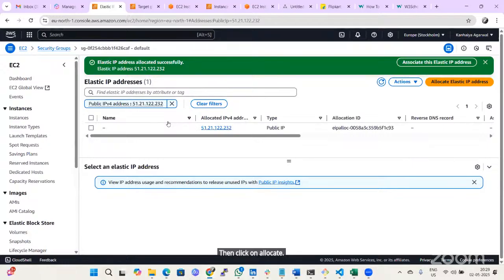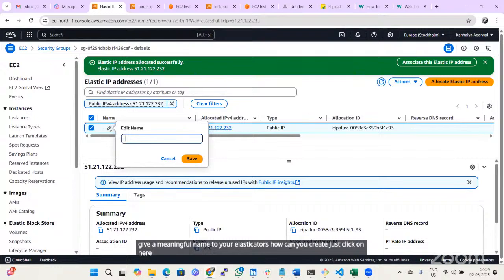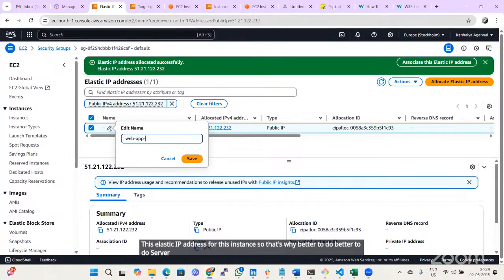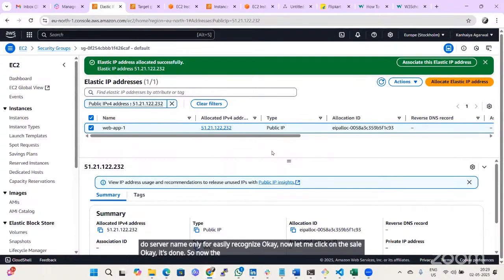Okay, see, the elastic IP address has been created. Now you have to give a meaningful name to your elastic IP address. Just click here. It is better to give your EC2 instance name, so you can recognize that this elastic IP address is for this EC2 instance. That's why it is better to give the server name, for easy recognition. Okay, now let me click on save. Okay, it's done.